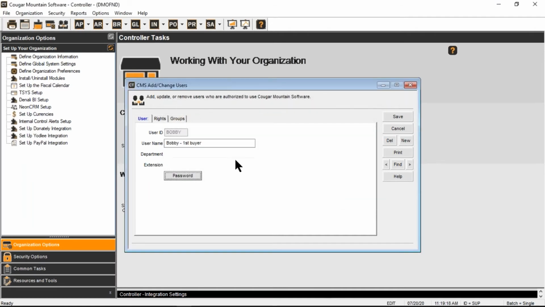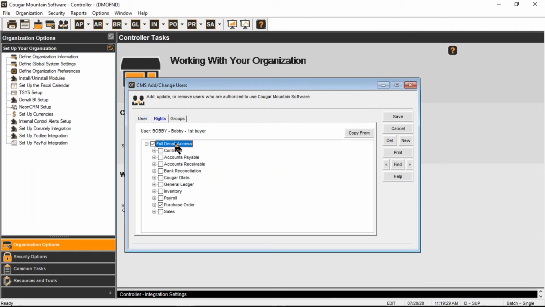So if the user doesn't have a password, that means anyone can log into Denali with that user ID. So be careful with that. Make sure that they get a password if you want to secure your data. And then for each user, you're going to come over here and select which specific functions throughout the Denali system that user is allowed to do or not allowed to do.